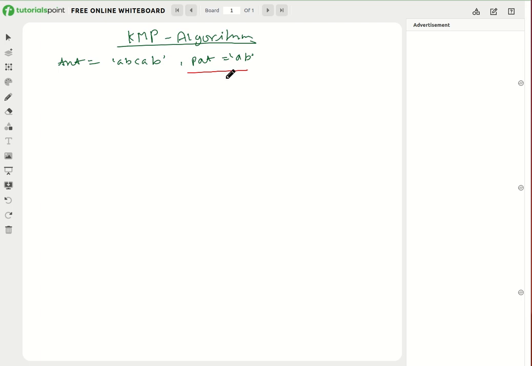What is the name? Longest prefix suffix. You can say in short form, LPS. That is an array which indicates how much of the pattern can be reused after a mismatch.